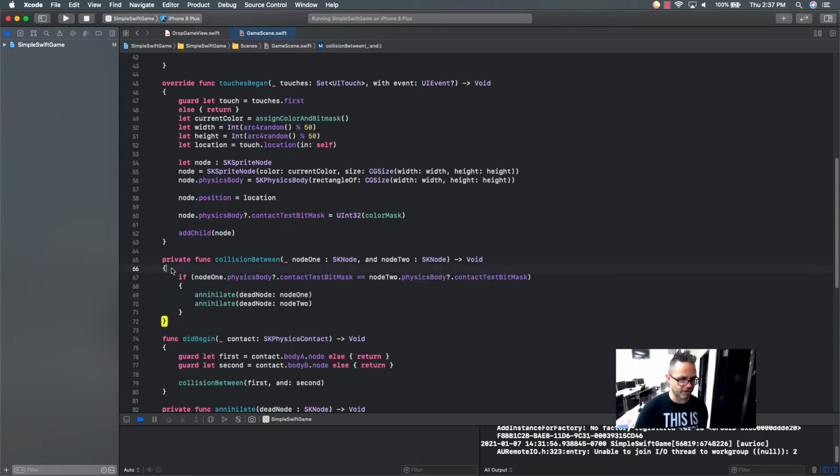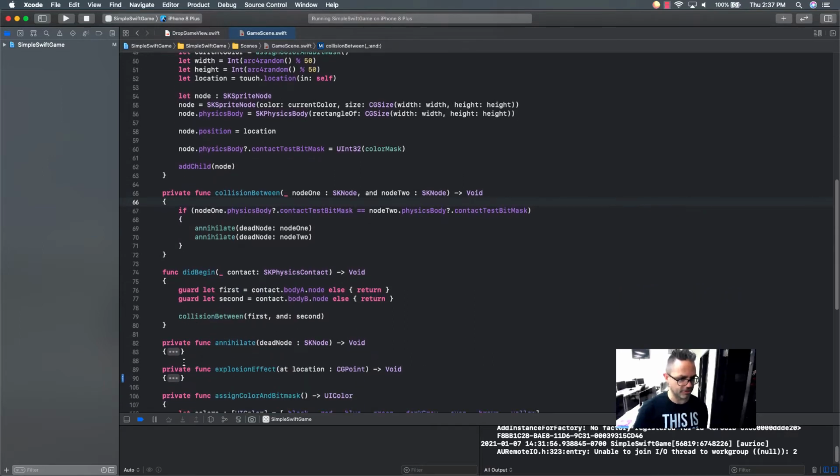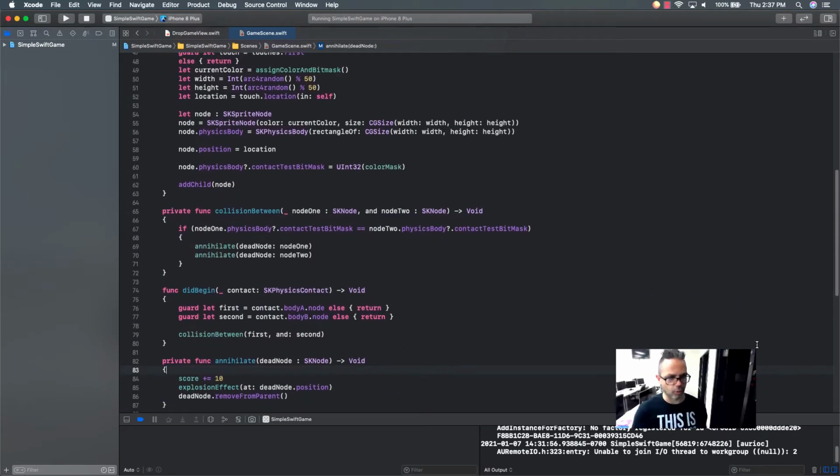And right here we have our collision between and our annihilate methods. These are the methods that actually do all the work when we're talking about the contact happening. The first one we have is didBeginContact. This is the one that's part of the SKPhysicsContactDelegate. It fires when contact happens. So as the scene is running and executing, anytime nodes come into contact, this is going to happen. This one gets fired by the game. We don't call this ourselves. There is no call to didBegin.